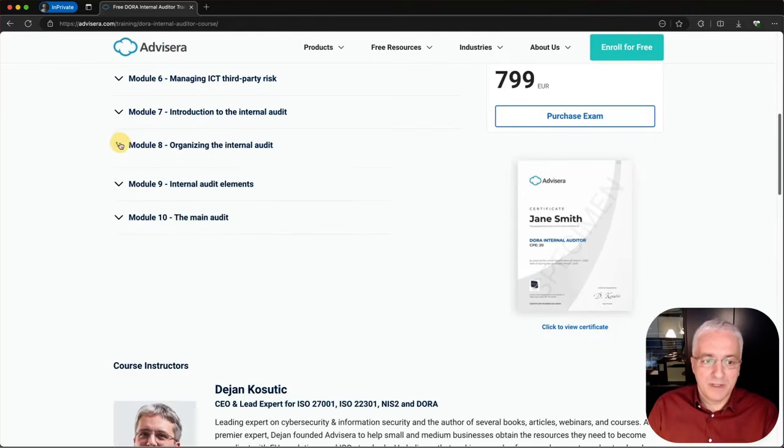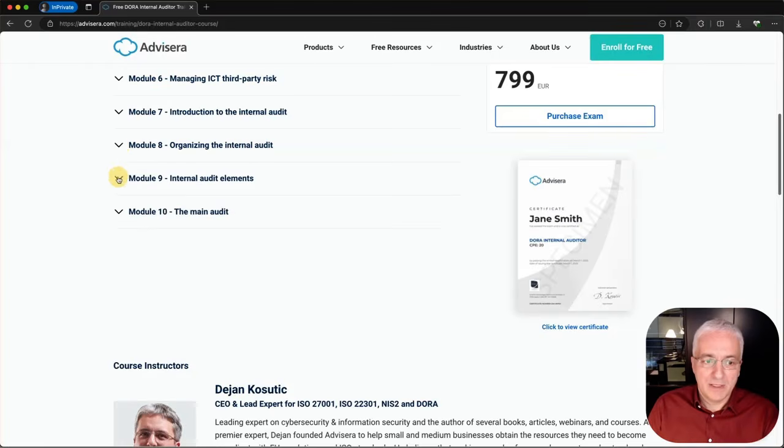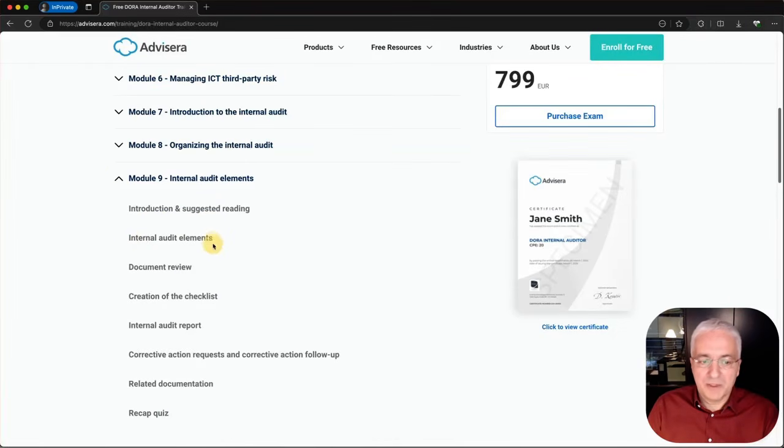Then Module 8 is around how to organize an audit, how to write the internal audit procedure, how to write the annual audit program, and how to write plans for each individual audit. And then in Module 9, you learn about the main elements during the internal audit, mainly how to perform a document review, how to create an internal audit checklist, how to write a report, how to write corrective action requests, and what the follow-up is.